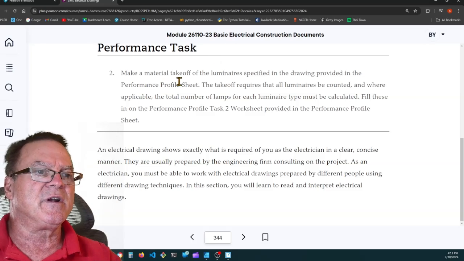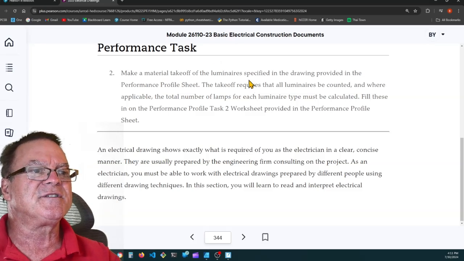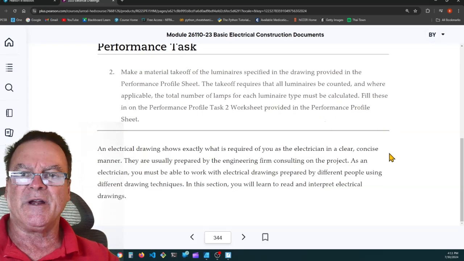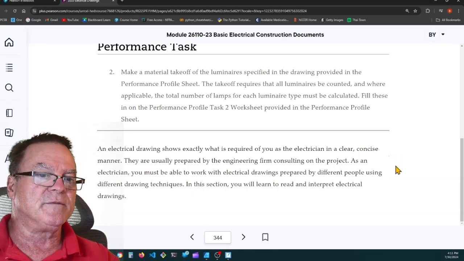Your instructor is going to want you to make a takeoff list of luminaires from a drawing. So you'll have to tell them how many and what kind of luminaire lighting fixture to order.